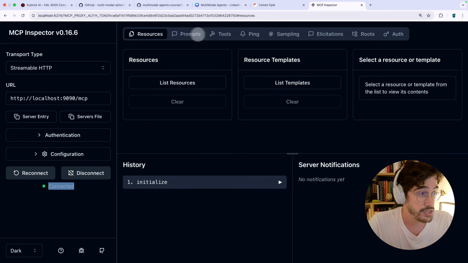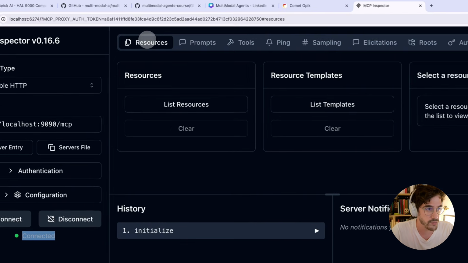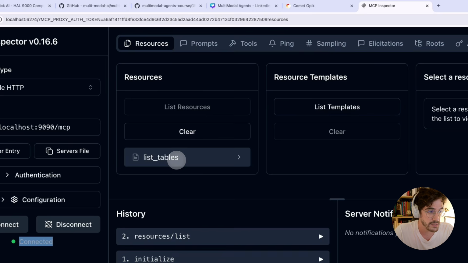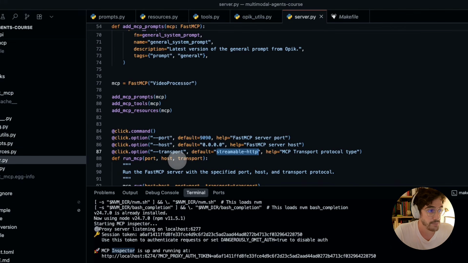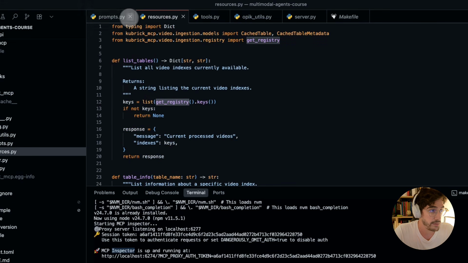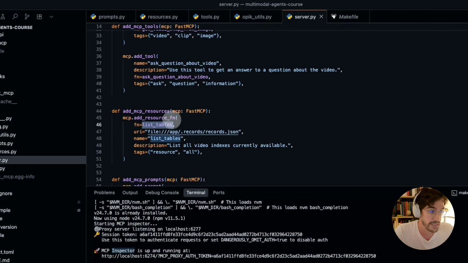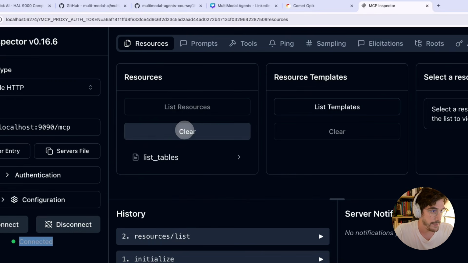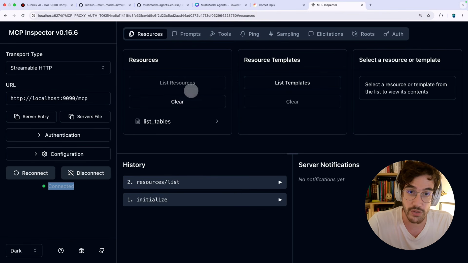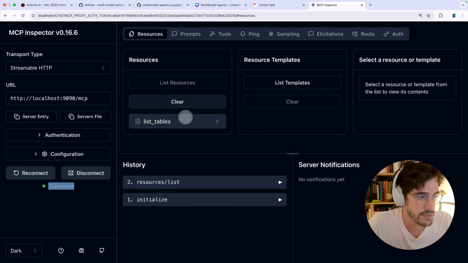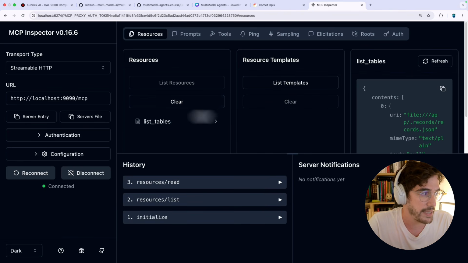And here you see a bunch of cool stuff that you can do to interact with your MCP server. First of all, we have this resources tab. You can list the different resources. Remember that we just defined one kind of resource, these list tables resources. In this case, there are no tables because we haven't started Kubrick yet in this local instance of the MCP server, but you can see here the resource JSON, etc.